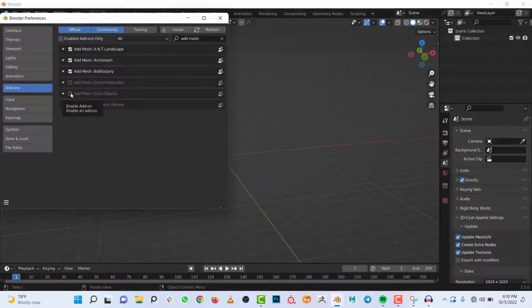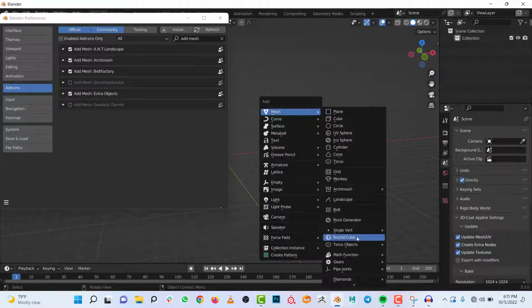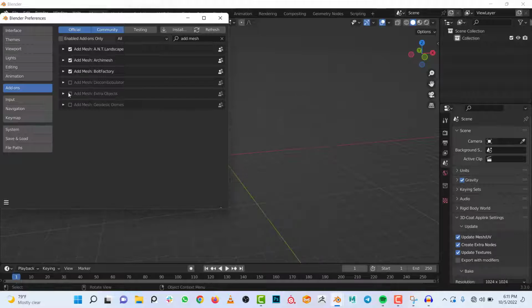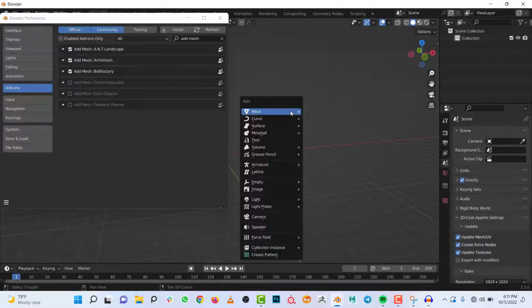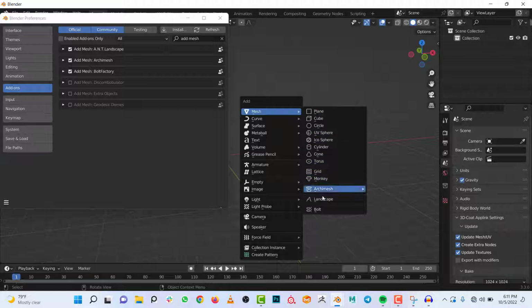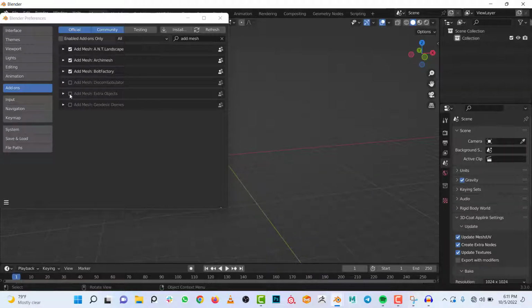Once this is activated, if I go to my viewport and press Shift A to add, I'll see this Round Cube here, which is what I want to use for the basketball. If this is deactivated and I try adding a mesh, you'll notice that the options are limited. So I'll make sure Add Mesh: Extra Objects is checked, save my preferences and close this.